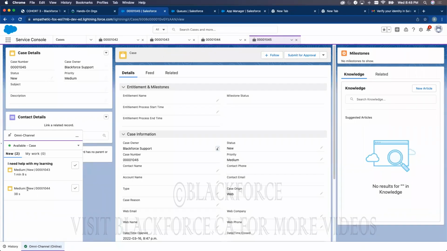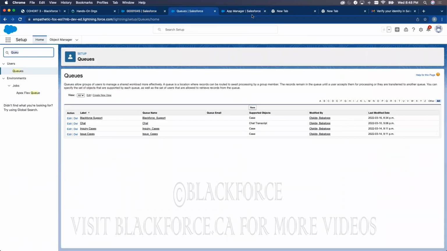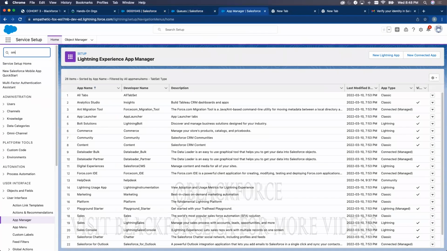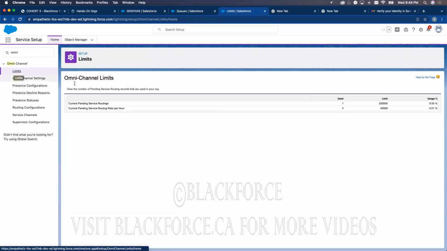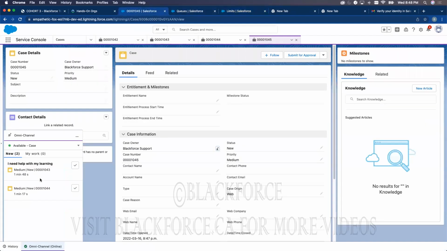Do you know why? Because we've set the capacity to 2, and the agent can only work on 1 at a time. So the agent has not accepted the case. In fact, the case is not even coming to the agent queue. However, if you go to your Omni, you will see that you are using this 3. Meanwhile, you only have 2 in the queue.